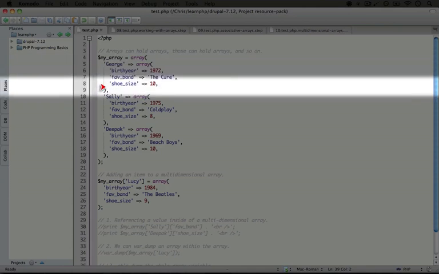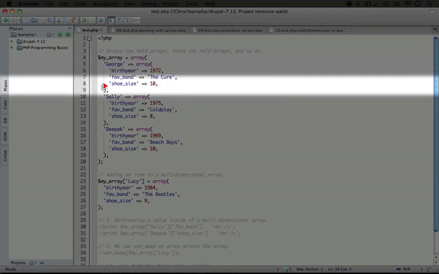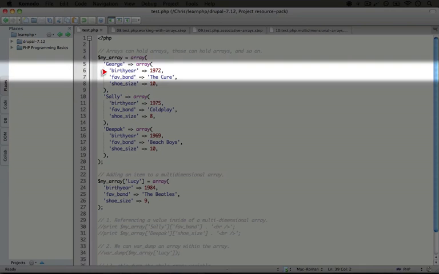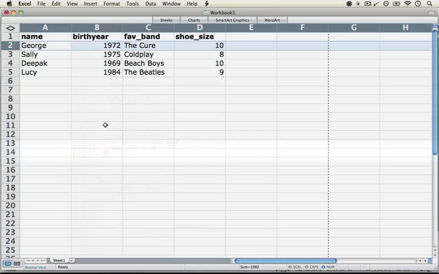So in this example, what we have is a list of people. These are their first names, and then we have some data associated with each one. The key is a description of the data, and then the value is the value of it. And you see that the keys are the same for each item here.